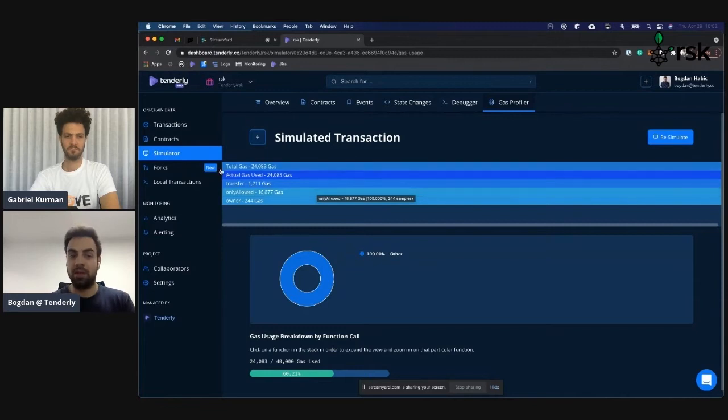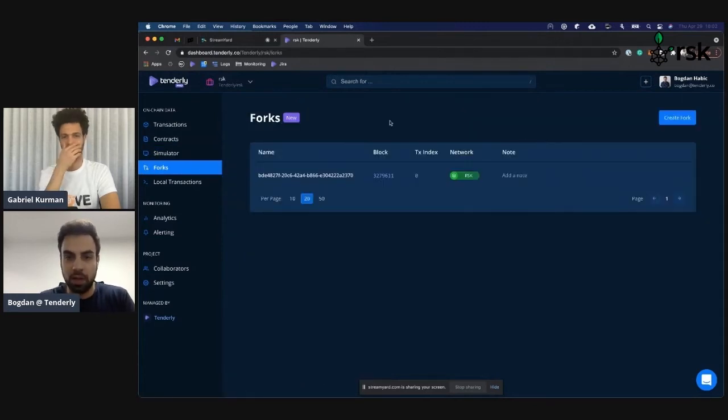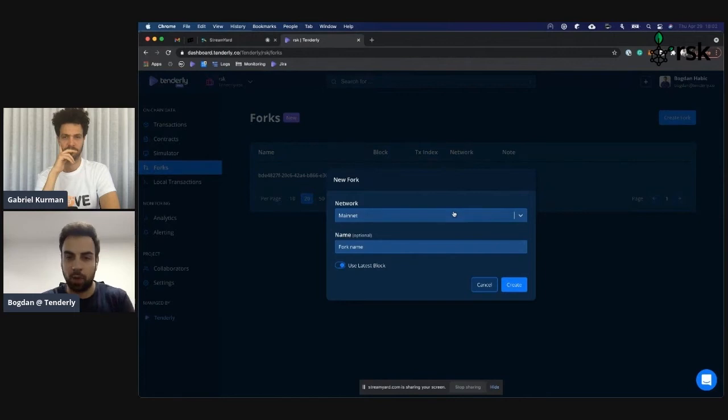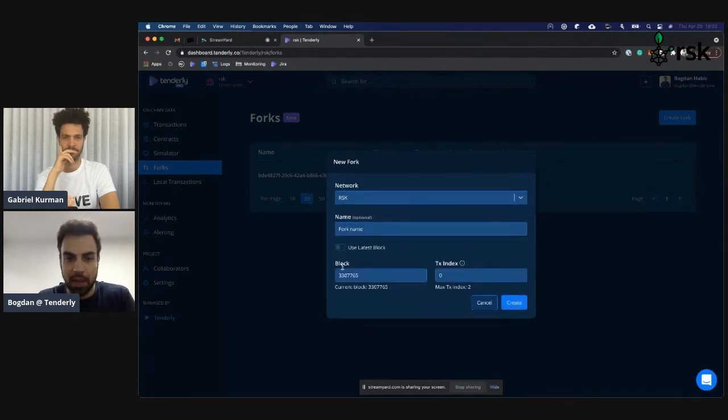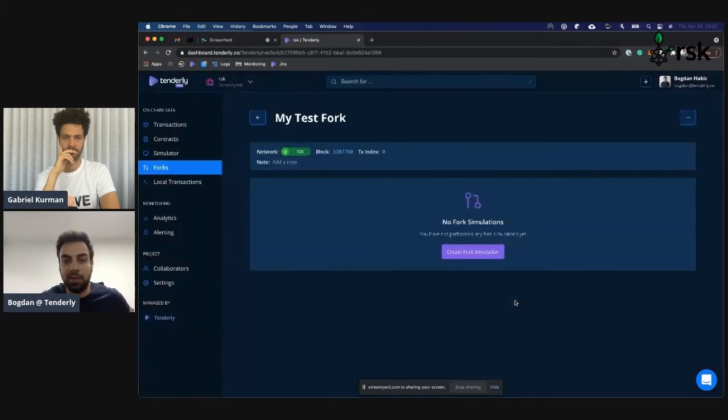Now, an even more crazy thing that we can do is the forks feature. So now I can say, create a fork. I can pick the RSK here. And I can even say, okay, so let's go 5 blocks back, and I'm going to create a fork. So this is my test fork. And you can basically think of this as your own private fork you can play around with. So instead of even having to use the RSK testnet, you can create a fork for yourself that's working with mainnet data and test everything out for your DeFi project, for example.